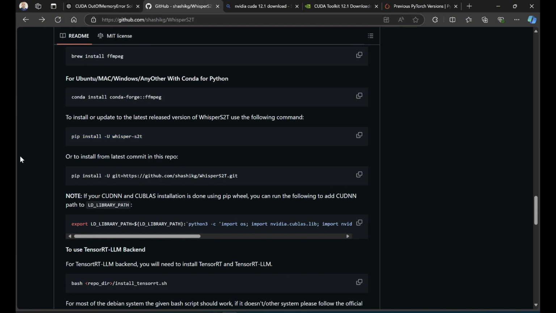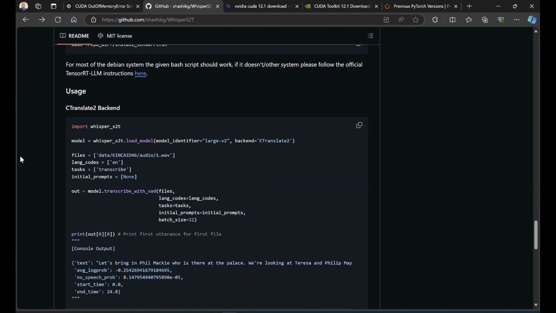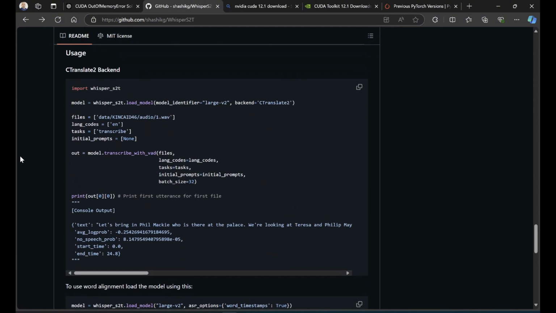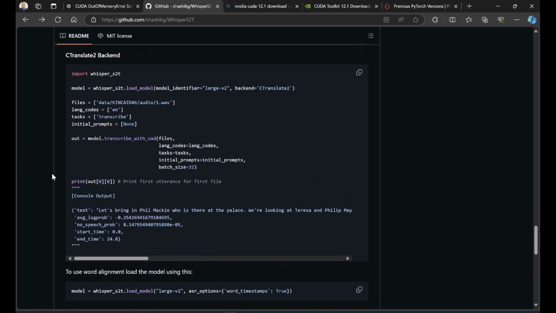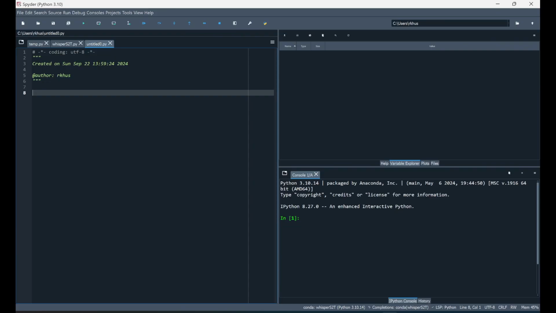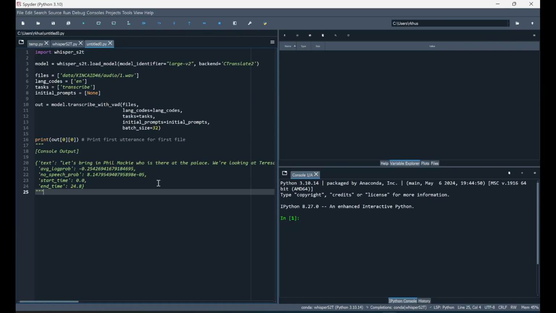Okay, and getting back to the GitHub repo. Typically, those guys usually put a demo of how to call the specific library and the kind of output that you should see. So here's the code. I'm just going to copy it. Control A, Control V, paste it over here.